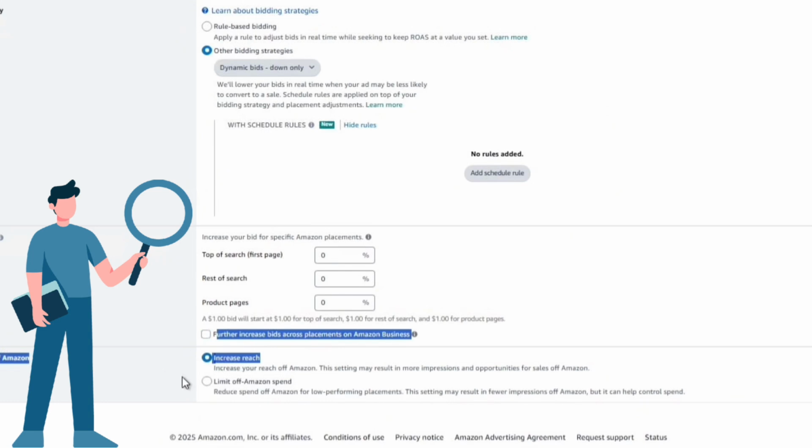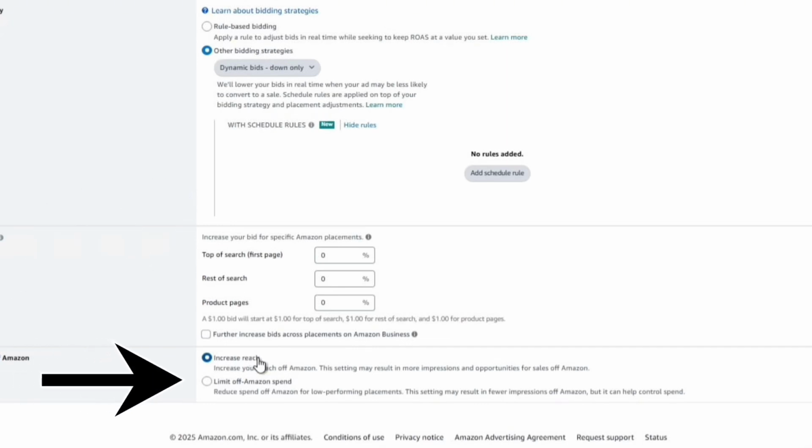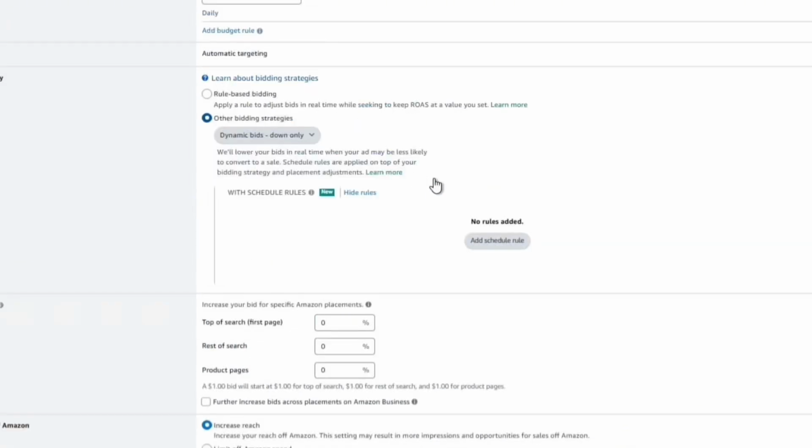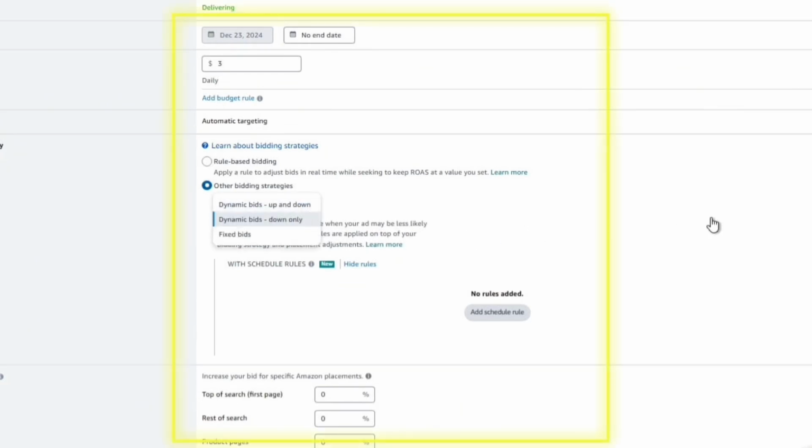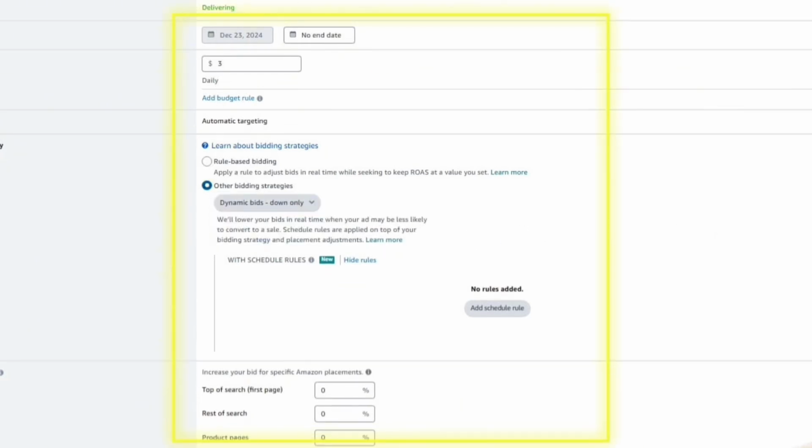And then you can also click limit off Amazon spend. I haven't done this. I don't think you need to do it. I'm just keeping it as increased reach. But if you did want to degrade this further and spend less, you can click limit off Amazon spend. This is a newer feature, so I'm not using it right now. I have to test it. But just make sure that these are at 0% and it's dynamic bids down only, and you should be good to go. A lot of the times it's dynamic bids up and down, and you're actually spending double for the cost per click when you shouldn't be.